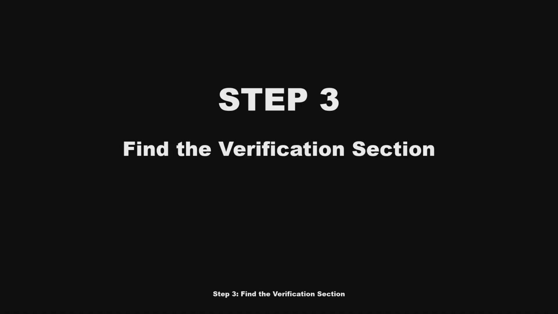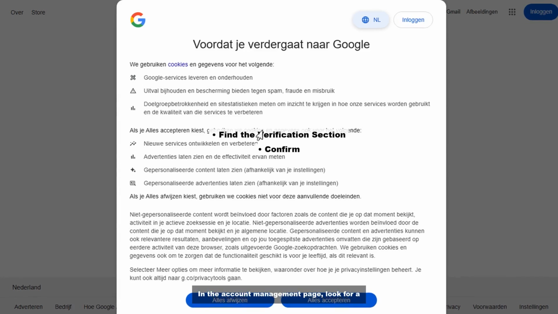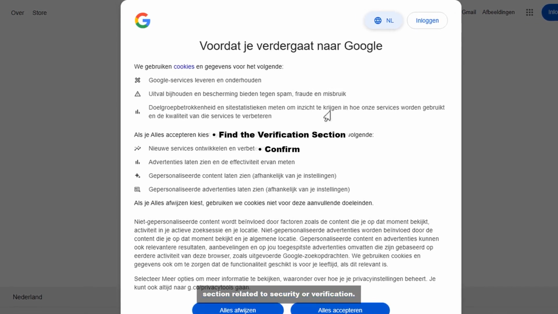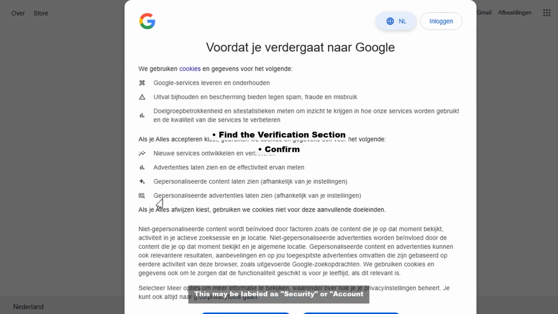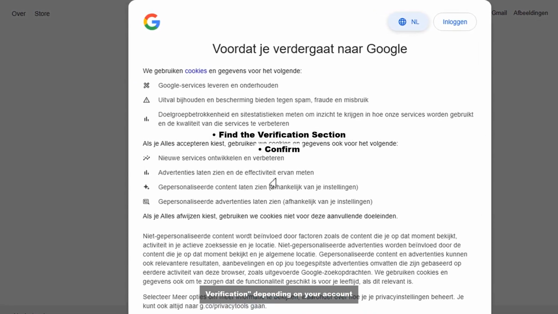Step 3. Find the verification section. In the account management page, look for a section related to security or verification. This may be labeled as security or account verification depending on your account status.